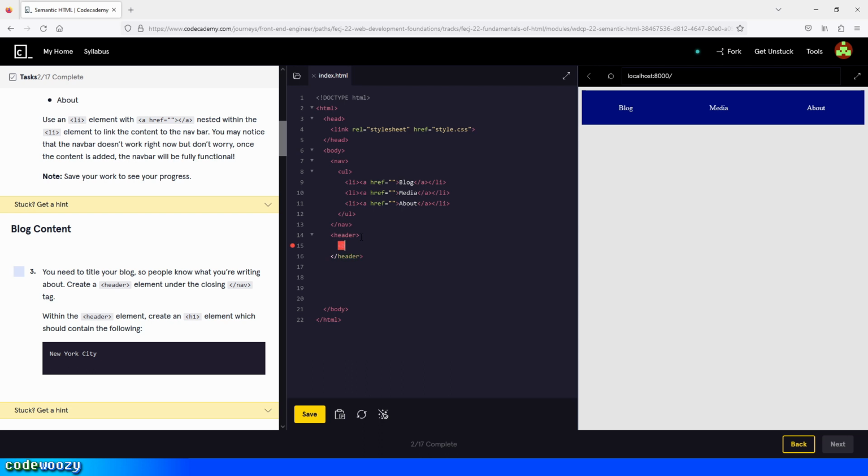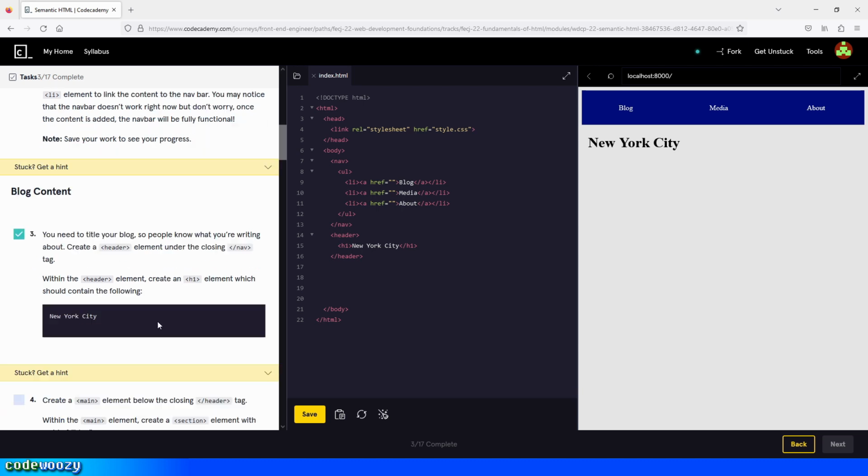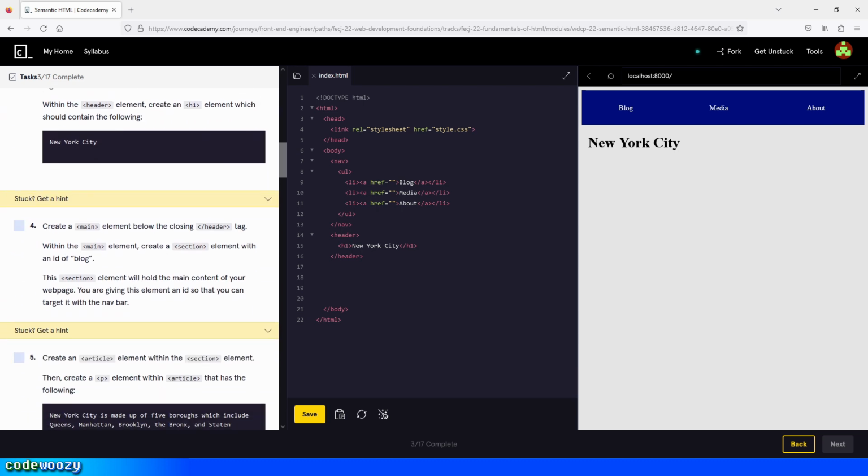Let's see, H1. And we type New York City like this. There you go. And we save. And here we have our H1 element show up at the top here in the browser. So we can just check the box right here and move on to the next task.